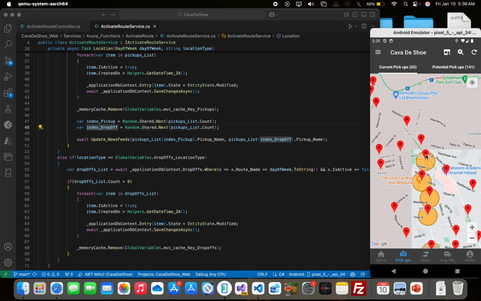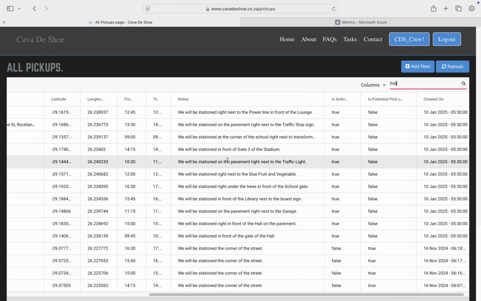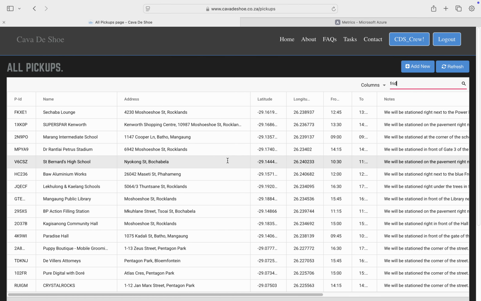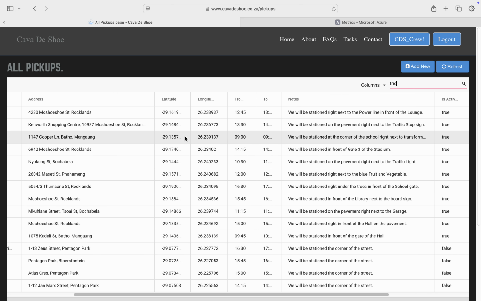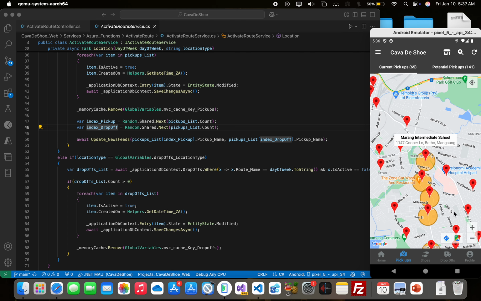So if I tap on this guy, this is going to be the first pickup point we're going to be at. If I tap on the pin, it shows the name, Marang Intermediate School, right? Yes, it says the pickup is scheduled today at 9 until 9:30. So let's confirm that, Marang Intermediate School. There we go. So if we see that, yes, indeed, it's true. This is a way for me to double check that everything still works.